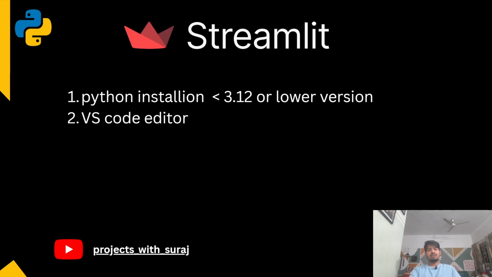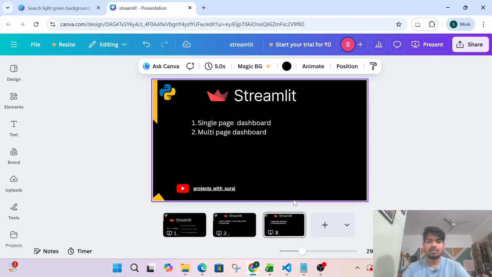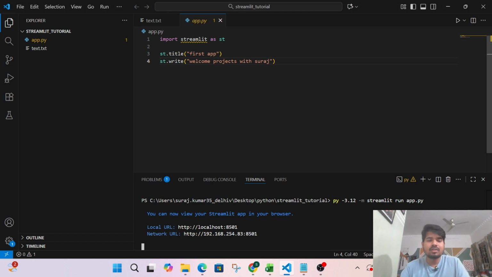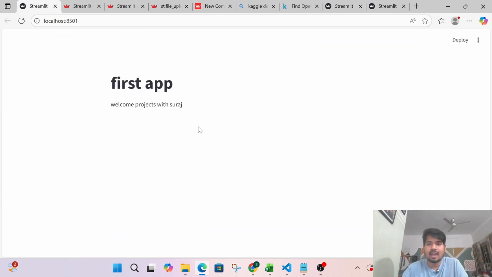Also, in the previous video, we saw the installation of Python and the VS Code editor, and also ran our first Streamlit program. Now in this video, we will create two sorts of dashboards. One is a single page dashboard, another is a multi-page dashboard. So we will start with the VS Code editor. This was our VS Code editor last time, and this was our first app which we had created. Okay, so we'll continue with it.